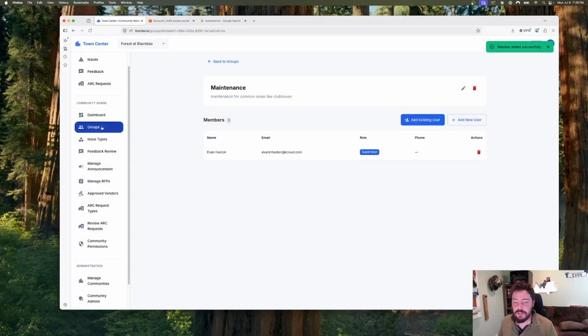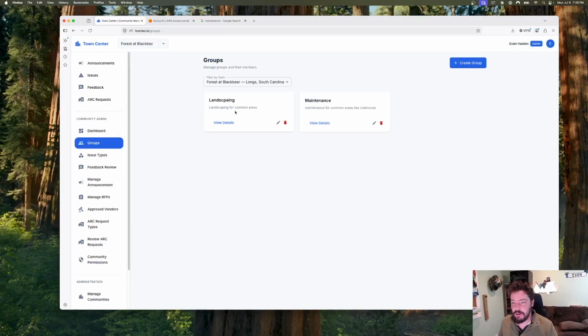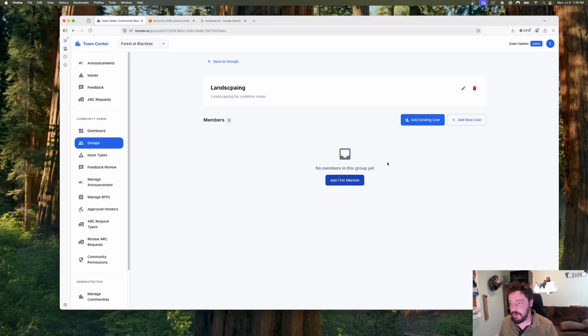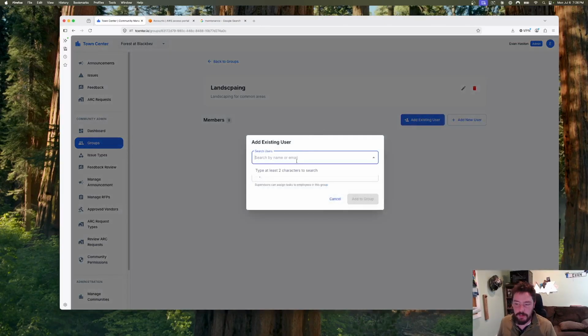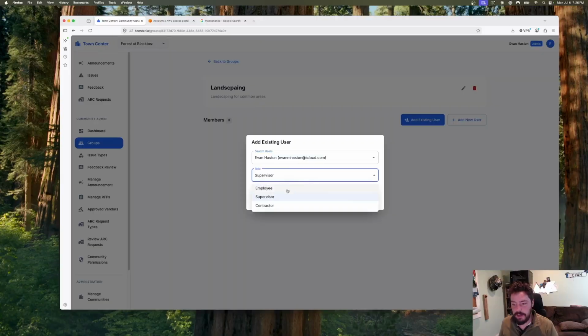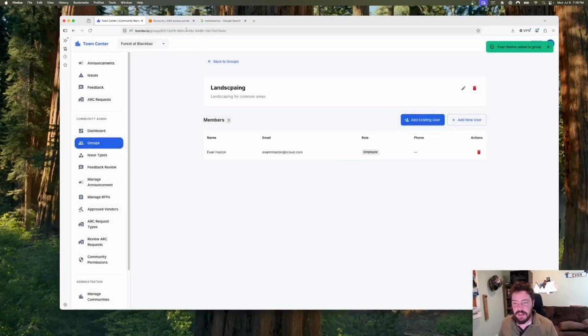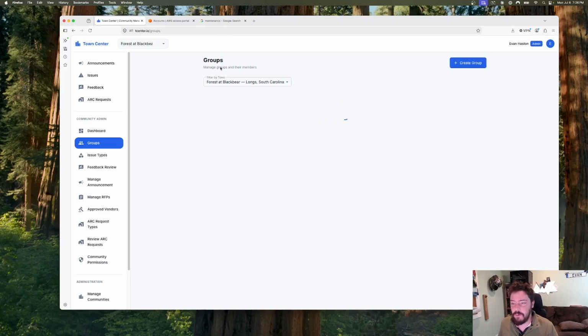Now the other groups too that I can be part of are the landscaping. So I'm an employee on the landscaping, but I'm not a supervisor. So if we go ahead and type my name, it'll pop up here. And then I can actually set myself as an employee of landscaping. Not a supervisor, but employee. That's just an idea. You can set different levels for different types of groups. So one employee can be part of multiple groups, or one member can be part of multiple groups.